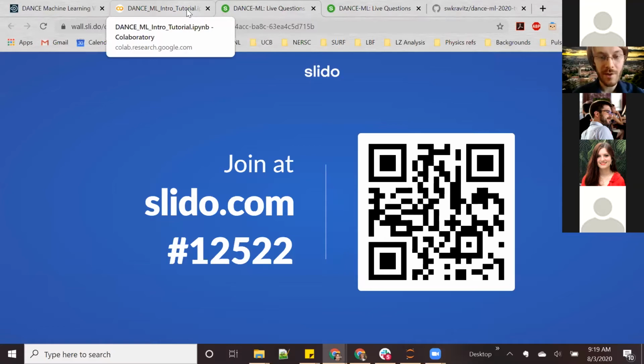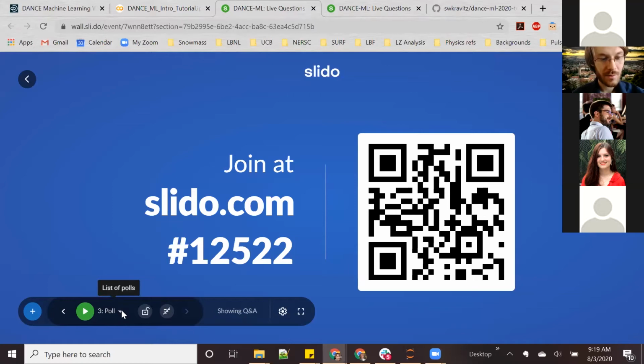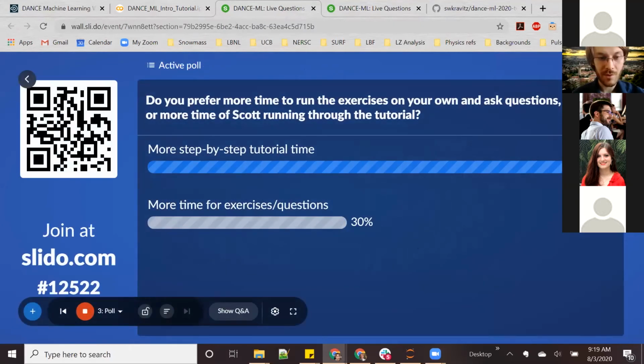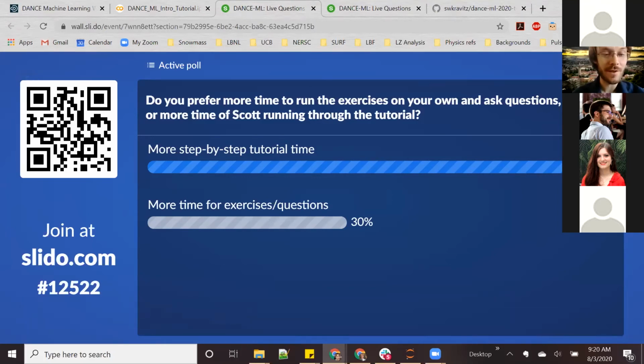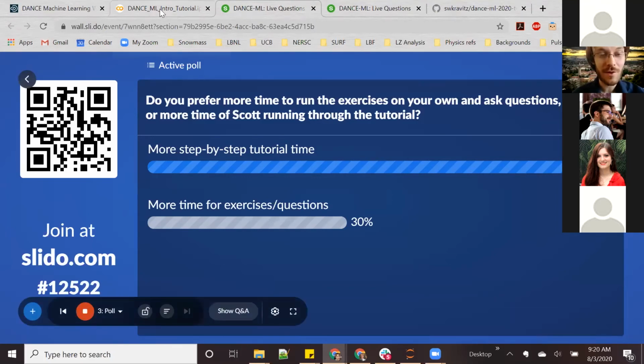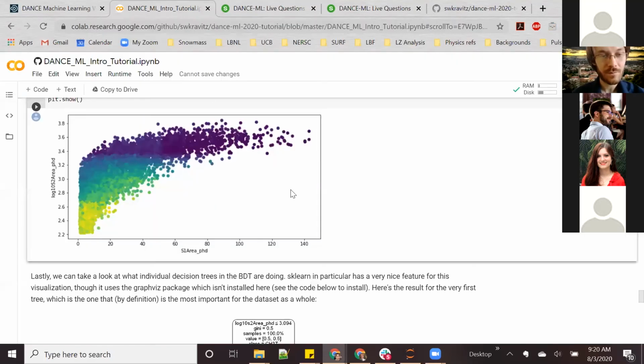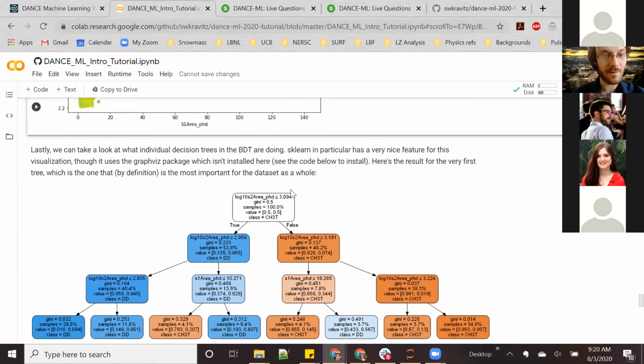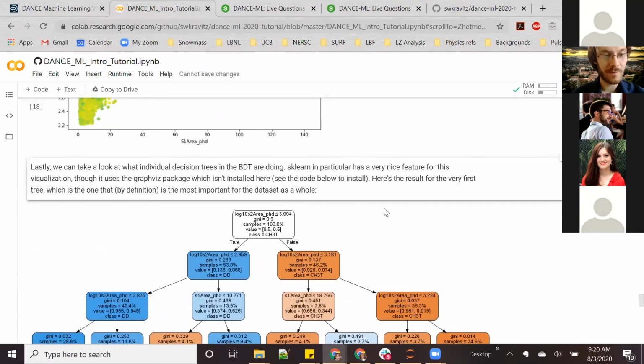Okay, looks like we don't have any other questions. Let's see. Poll results. It looks like 70-30. Okay, so I'm going to focus on more of the step-by-step tutorial time, and you are definitely encouraged to do the exercises on your own at the end. We may or may not have very much time for it. We probably won't have a lot of time for the exercises.